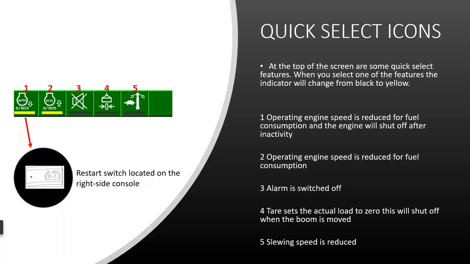And then the last one, the 5th one, is for slewing speed reduction. So, slow swing.